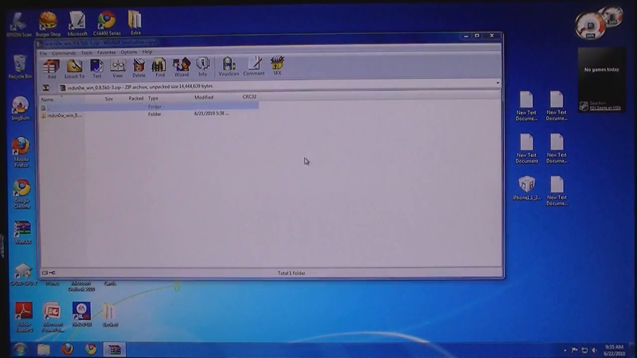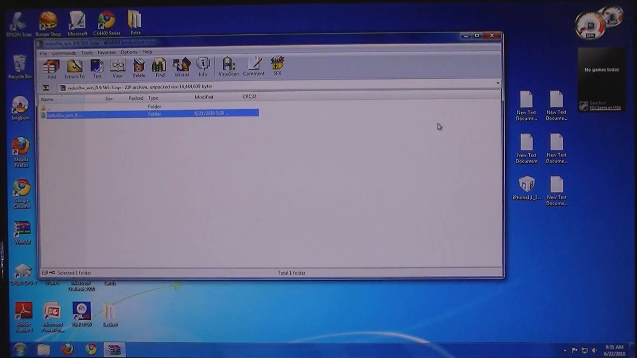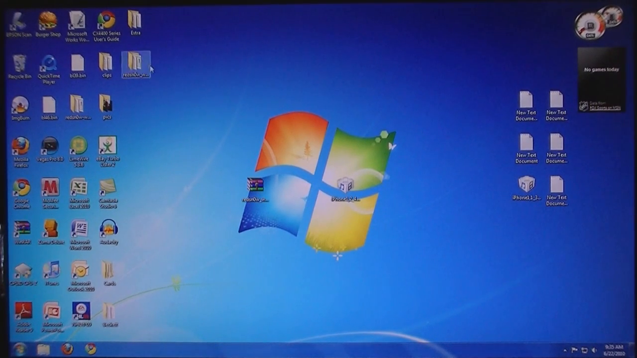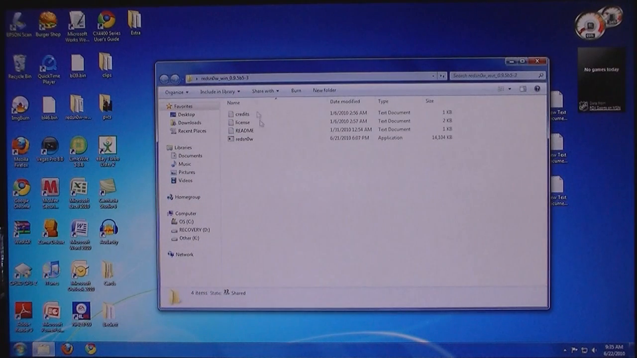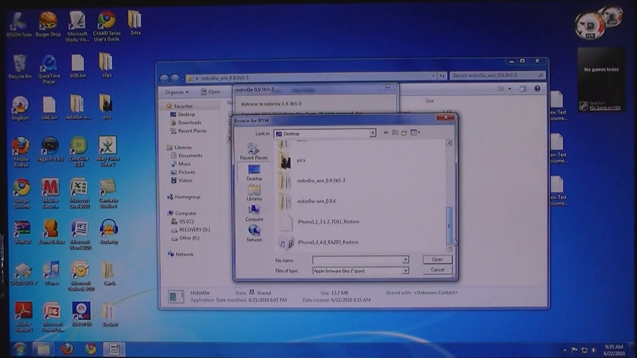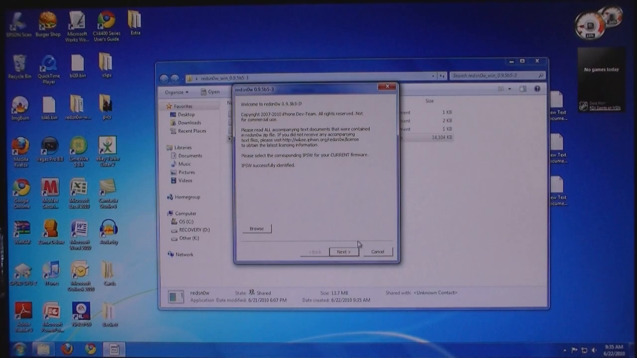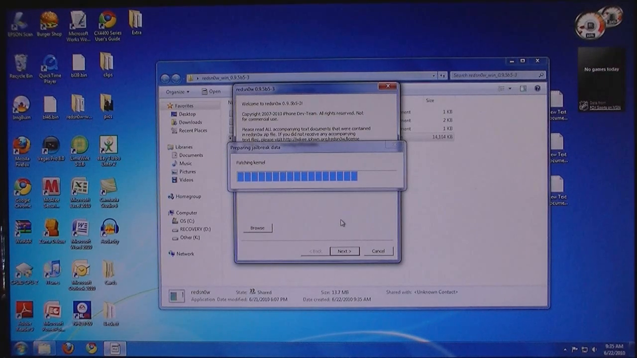Then extract the file to the desktop. And open up the file. Then run Redsn0w. After, browse for the firmware file that was downloaded. Then click Next. And make sure your iPhone is plugged in.